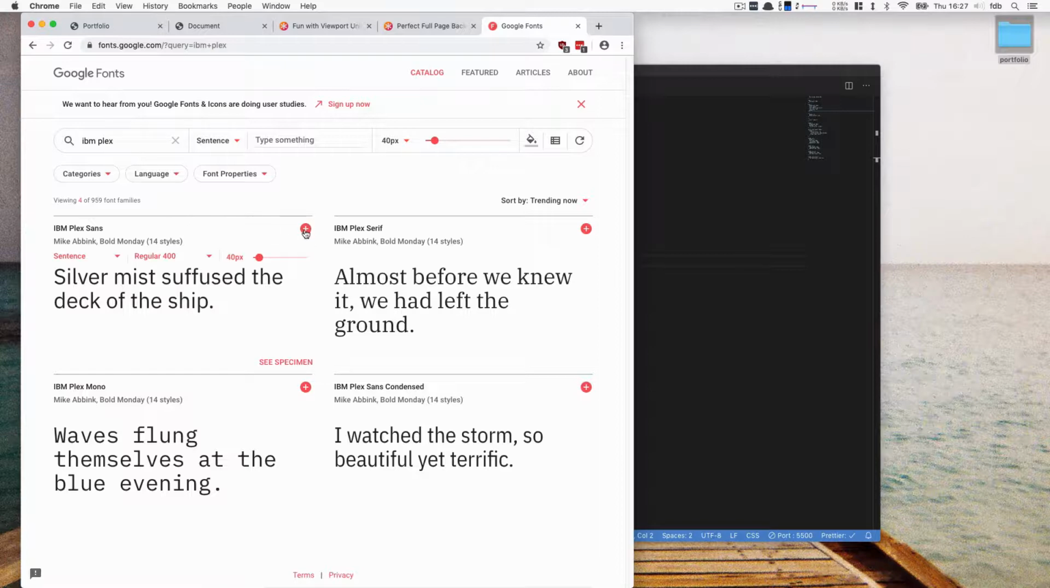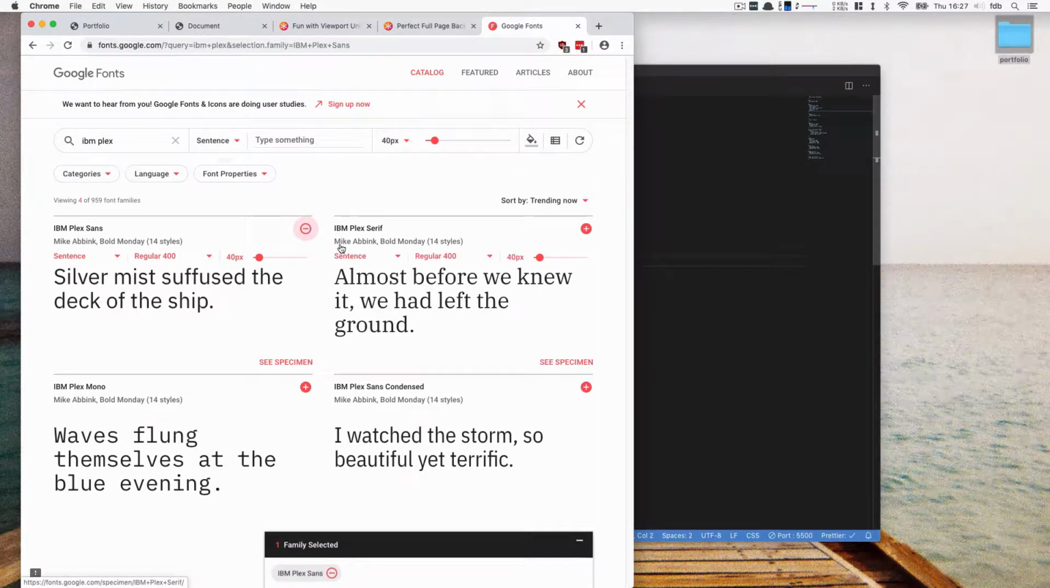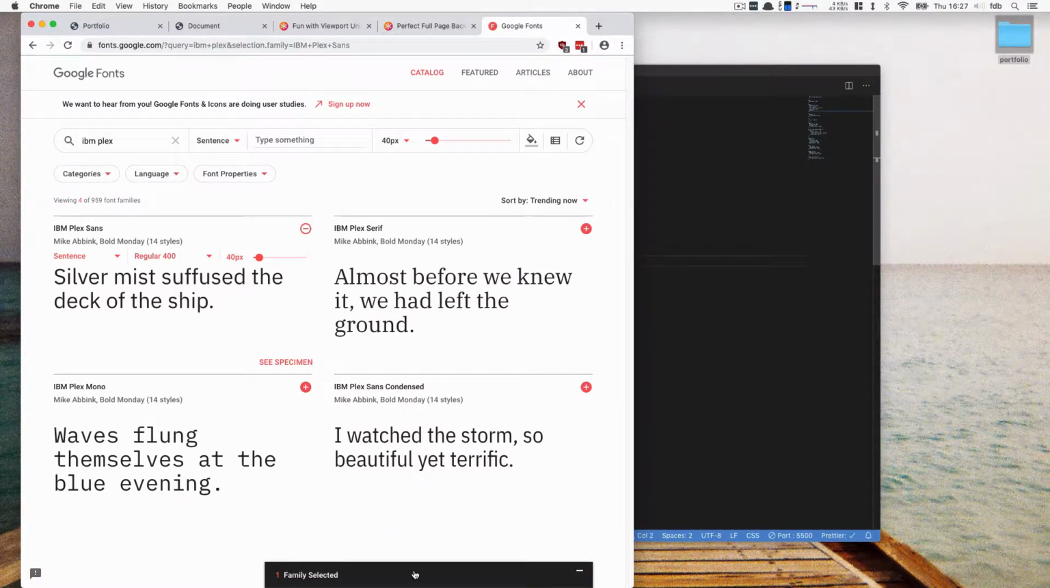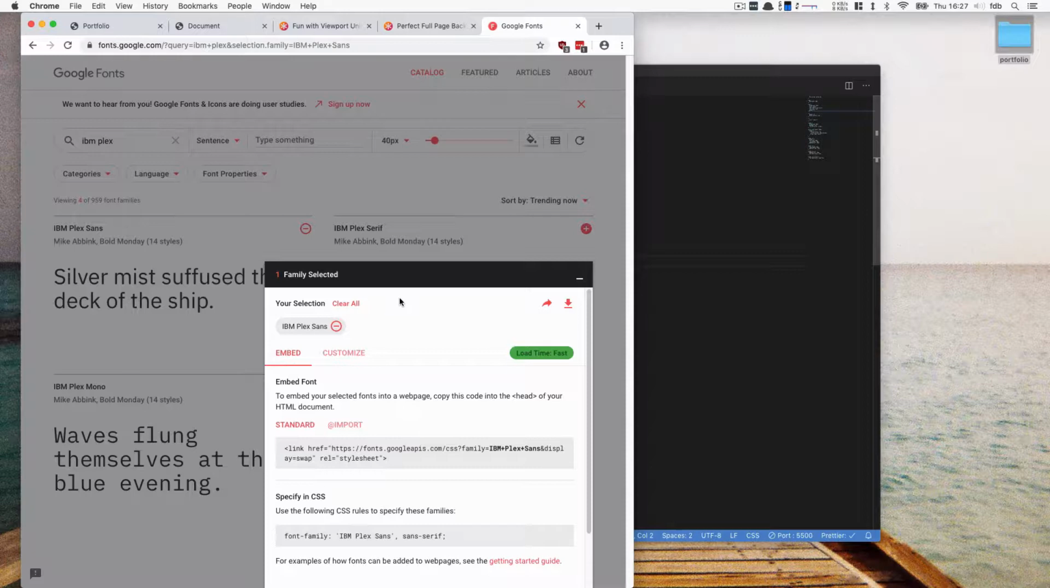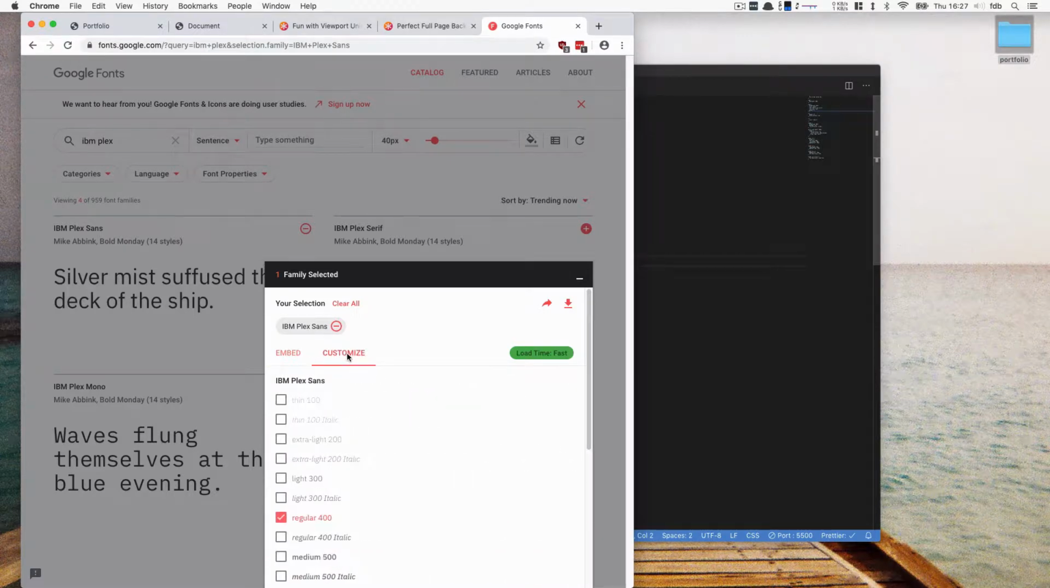You have these plus icons and they function like a shopping cart. If I click one, I get this thing at the bottom here, and I can click it and I will see some code that I have to put in my page. Now I can also click this customize thing to add some custom font weights.